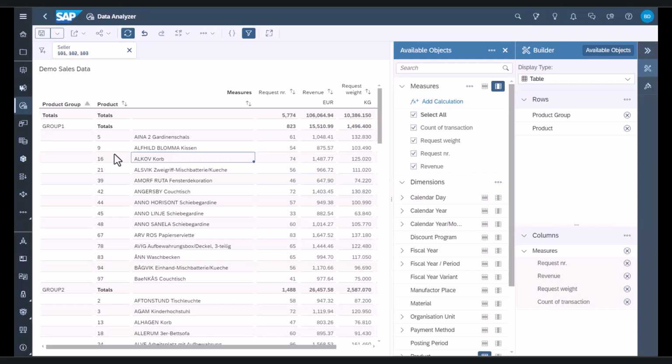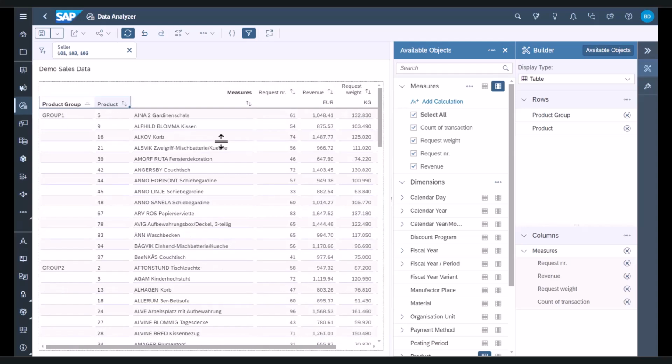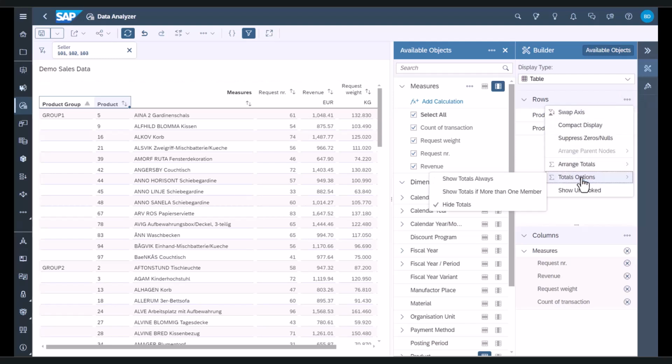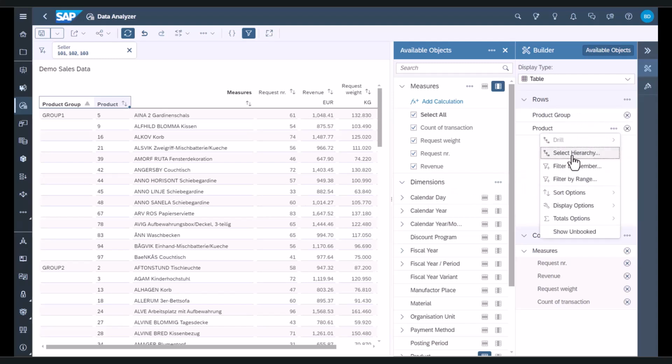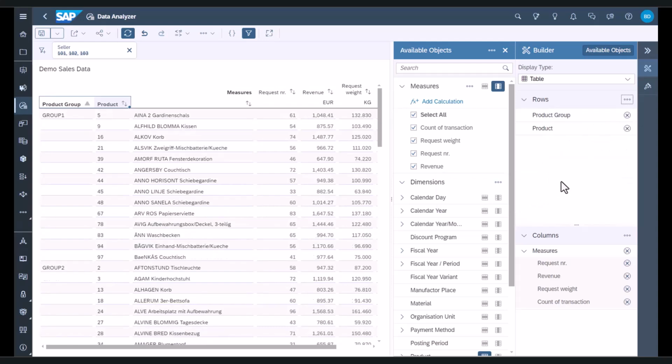You see, this query has 2 dimensions on the axis where the totals are visible. You can select both and hide the totals with one click. The same global setting is available in the Builder panel under the 3-dot menu. And let's say I individually turn the totals on again for product. The global setting is in a mixed state and nothing is selected. The global setting has priority and overrides the individual setting of a dimension.